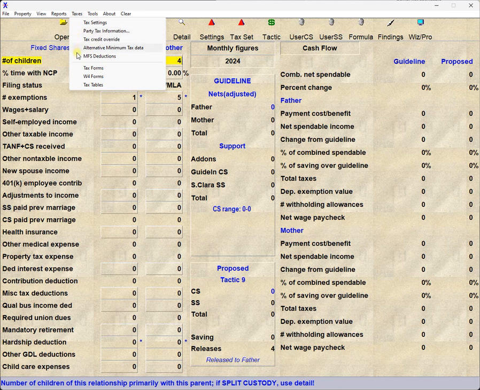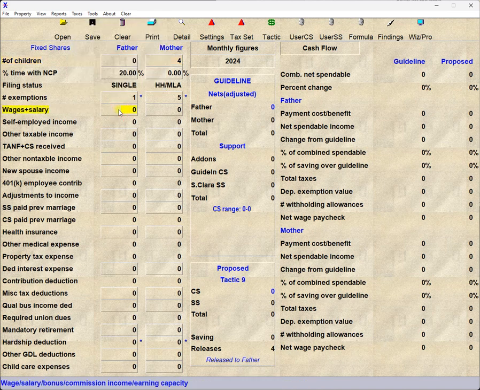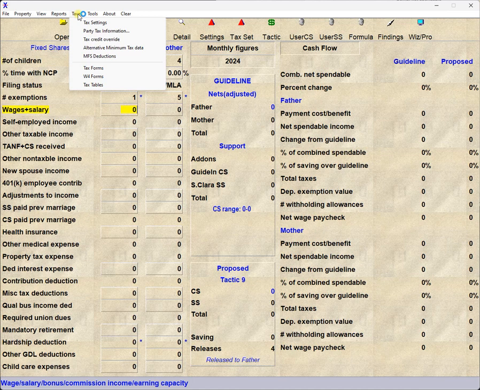As mentioned earlier, to access these sub-windows, we need to first position the highlight on one of the data fields in the column for the litigant for whom we want to set the parameters. For example, let's click on an input field in the father's column of data input fields. And then let's have a look at each of the settings sub-windows under the Taxes menu. The first one is Tax Settings.